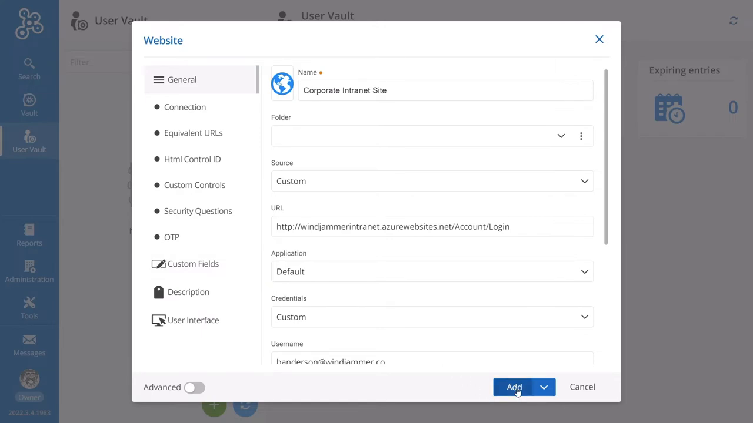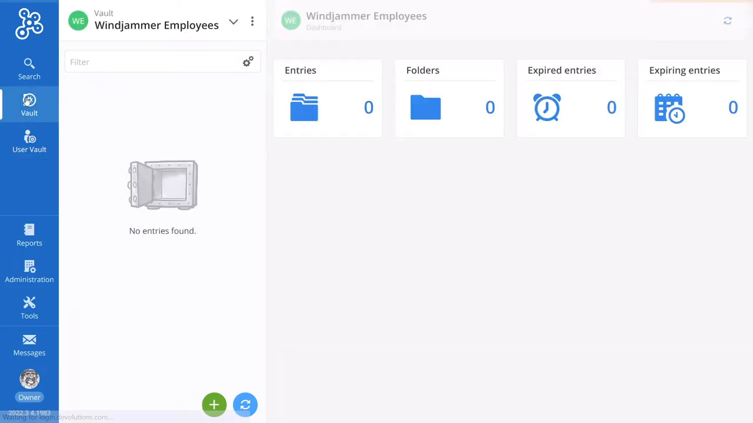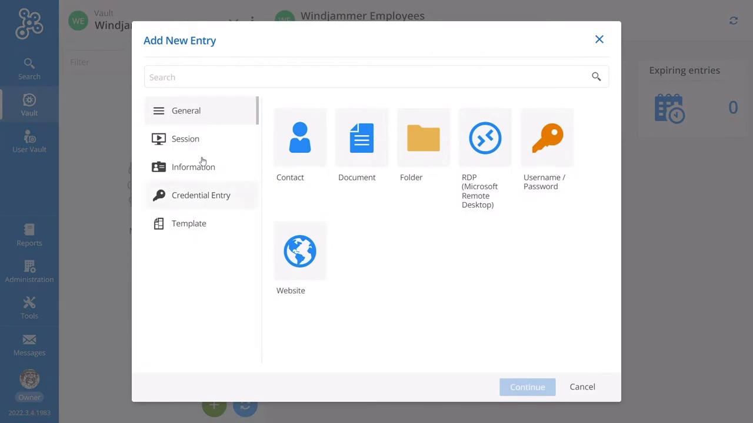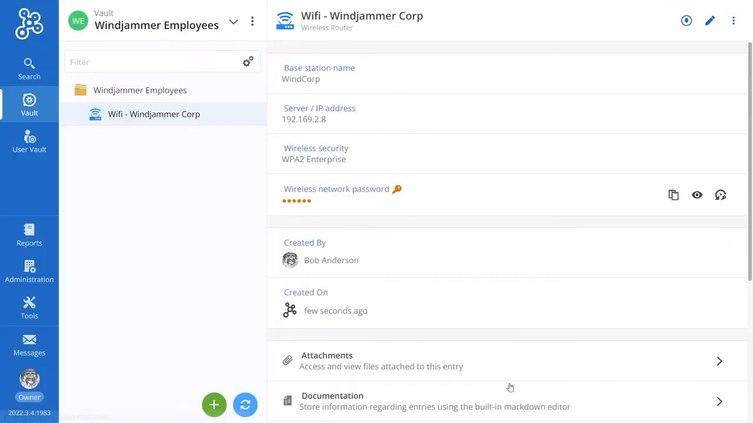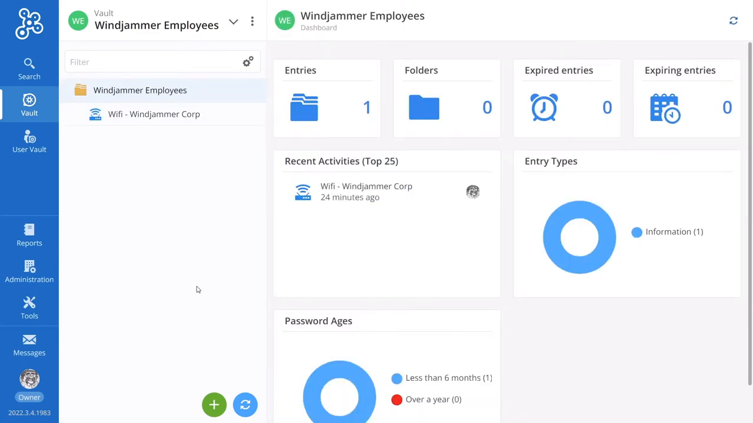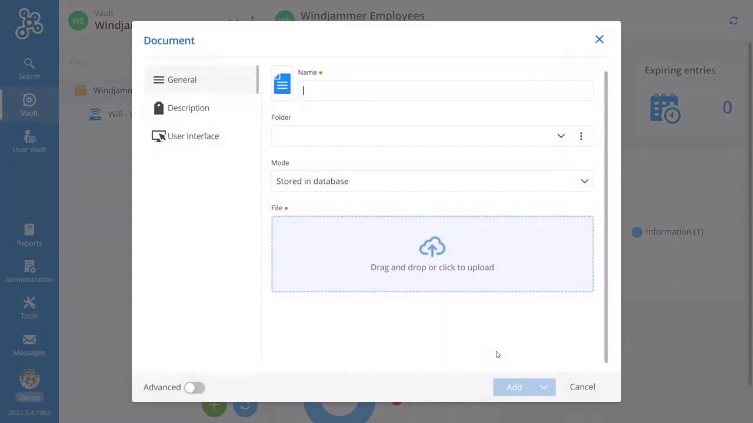Now if I head on over to a shared vault like Windjammer Employees, let's add a Wi-Fi router entry that will be accessible to all employees. Great, so we added the Wi-Fi hotspot. So now I'm going to also add a document entry. But in this case, I want to do something special with the permissions. I want to actually override the permissions of this entry itself.